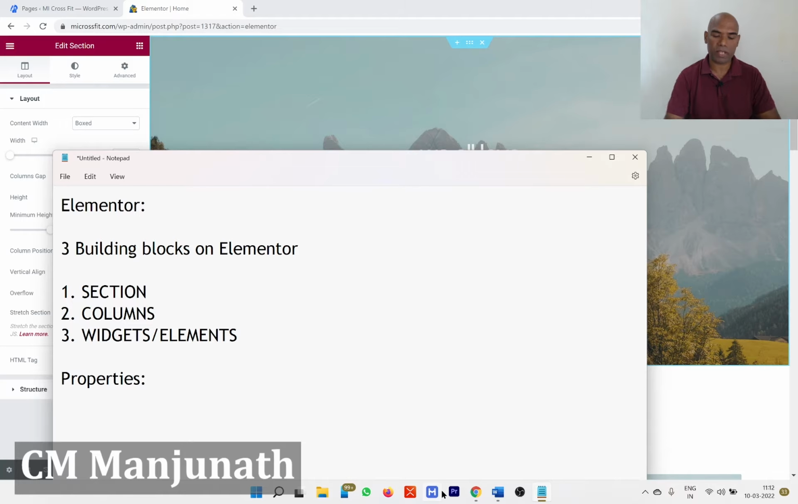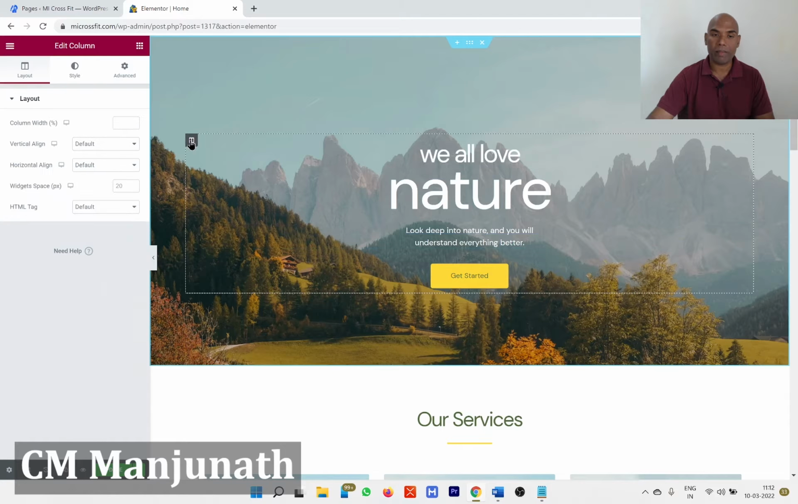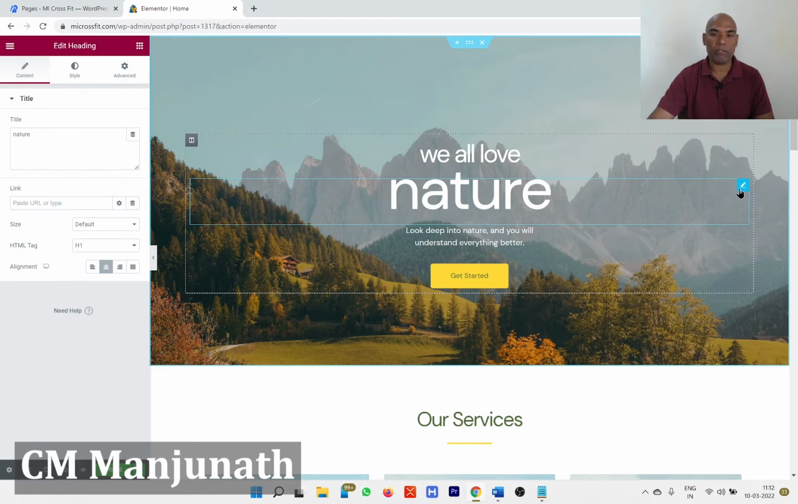Okay, the 3 tabs again, number 1 can be a layout or content. What do I mean by that? Well, if I selected a section, you see right here, it says layout. If I go into a column, I click the column, you see, this is edit column, and here we are in the layout. But when it comes to the widgets, as you click on a widget, for example, now it says edit the heading widget. On the left side now, it's not layout, it's content. Remember that. So that's layout or content.